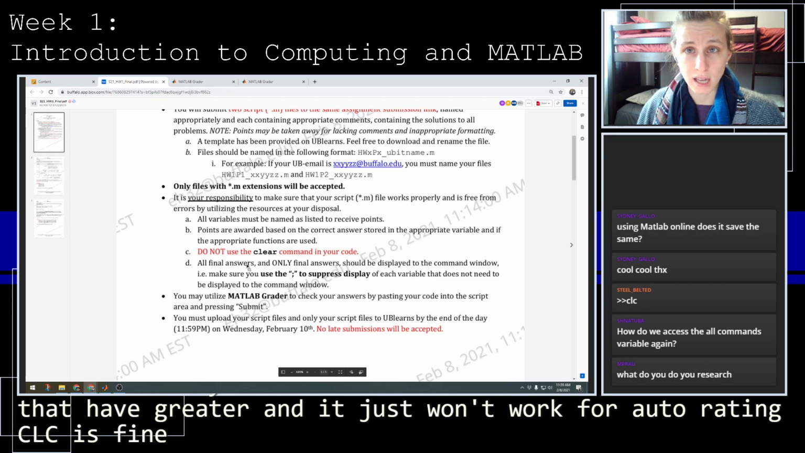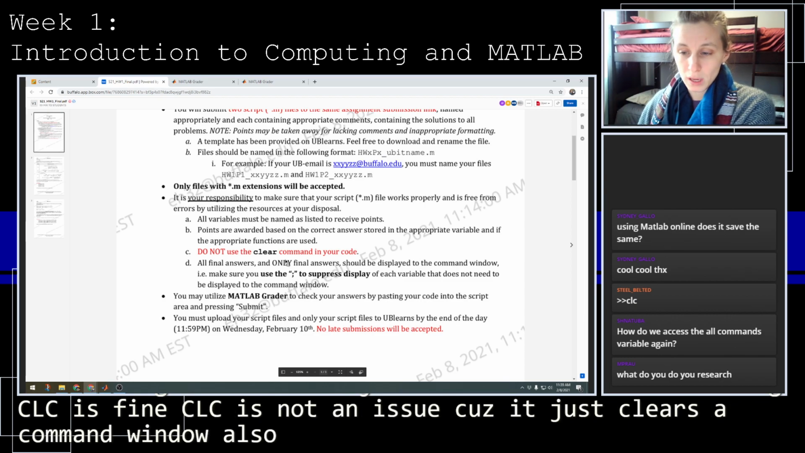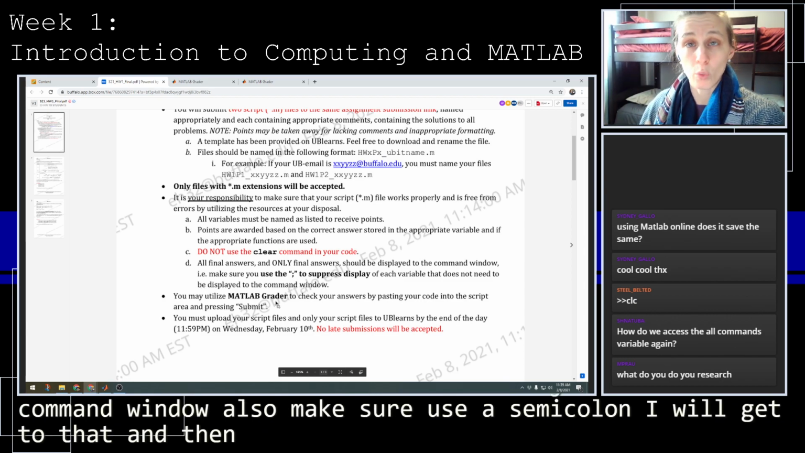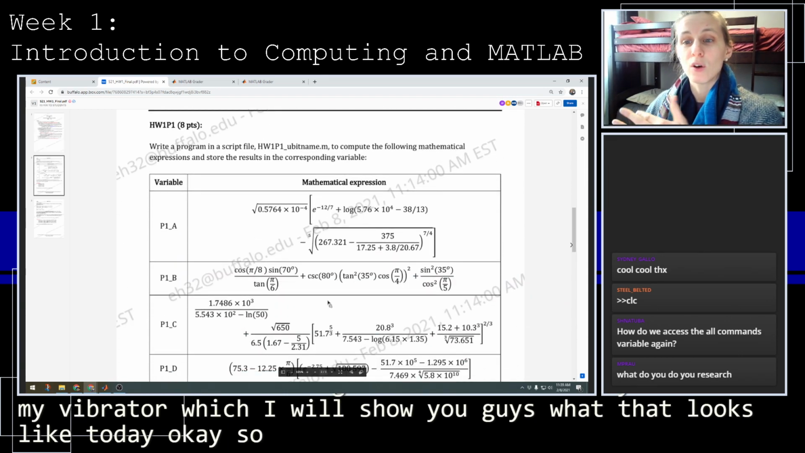CLC is fine. CLC is not an issue because it just clears the command window. Also, make sure you use a semicolon. I will get to that. And then you can use MATLAB Grader, which I will show you guys what that looks like today.